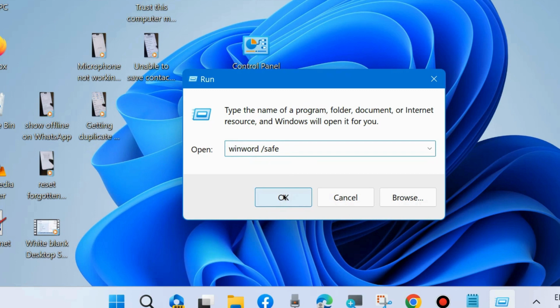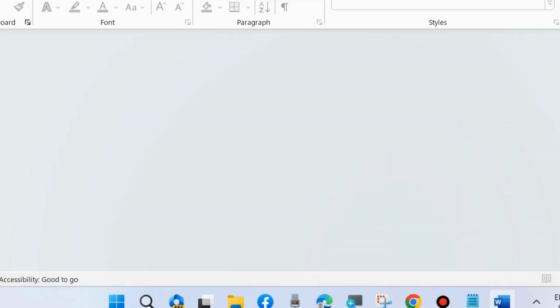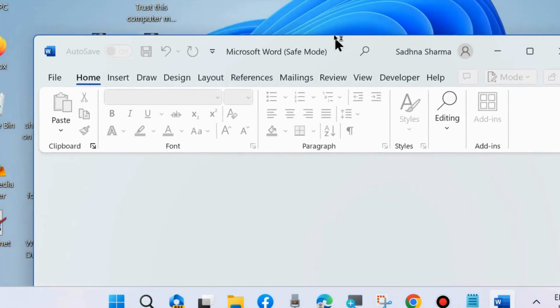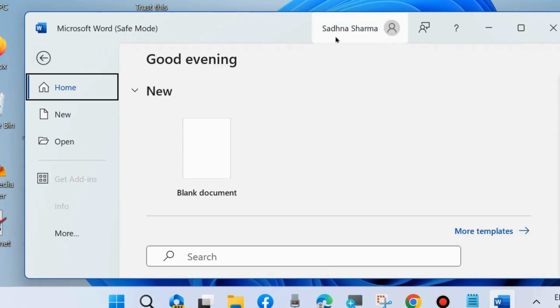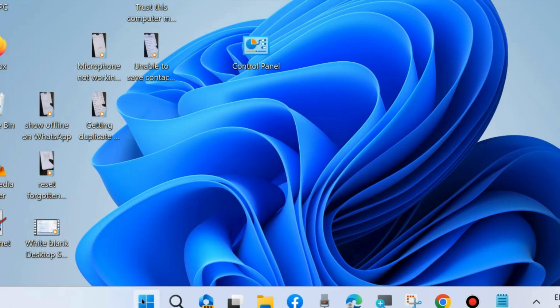And to open Microsoft Word, press winword /safe and Microsoft Word safe mode will open. You can easily see Microsoft Word in safe mode will open.